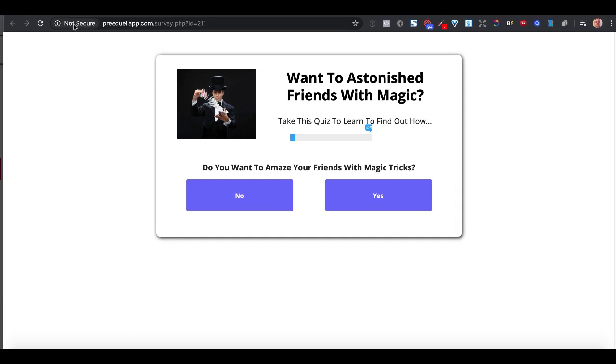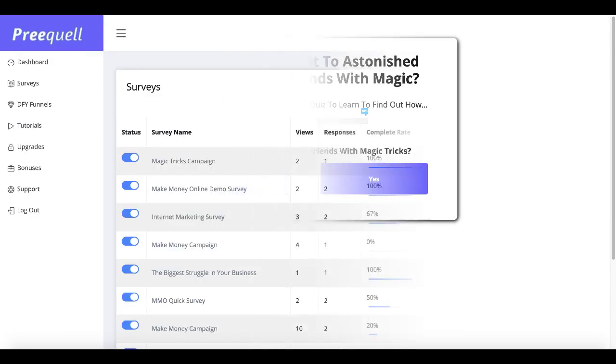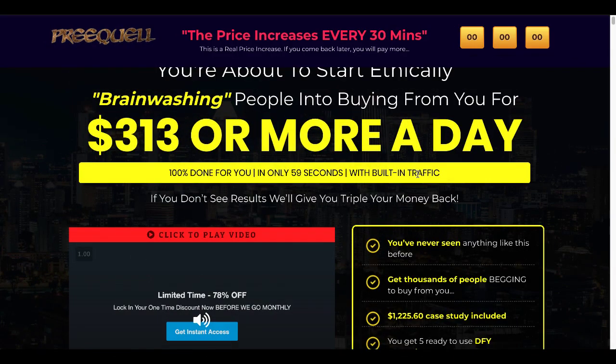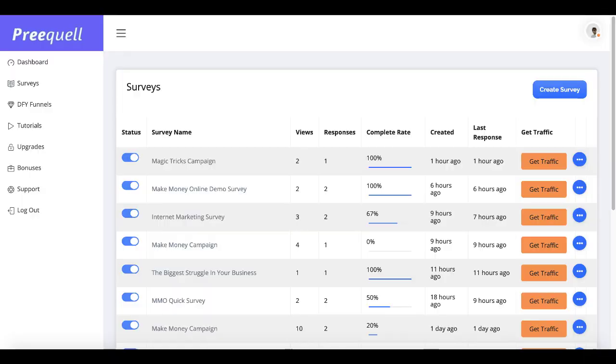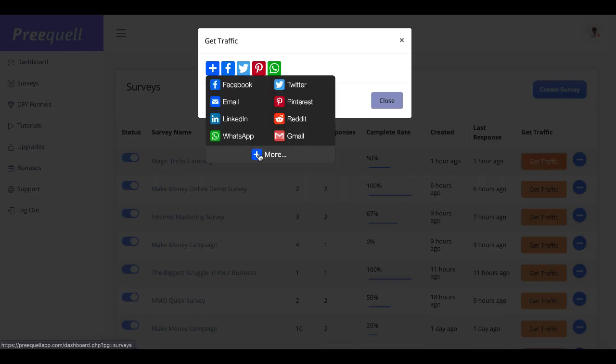You can see right here the problem is this site is not secure. So that may be an issue down the road when you start trying to share it on some of these social sites. Because one of the components on the sales page was built-in traffic. And again, the problem that I have with that is here's your traffic, get traffic, Facebook, Twitter, Pinterest, WhatsApp, and then you can hit the plus button right here. You can hit this plus button, you'll see all the other social shares.